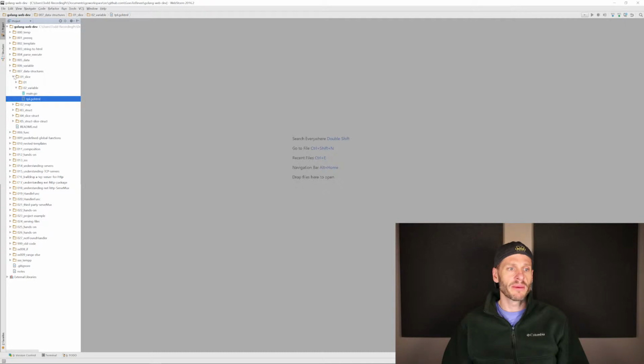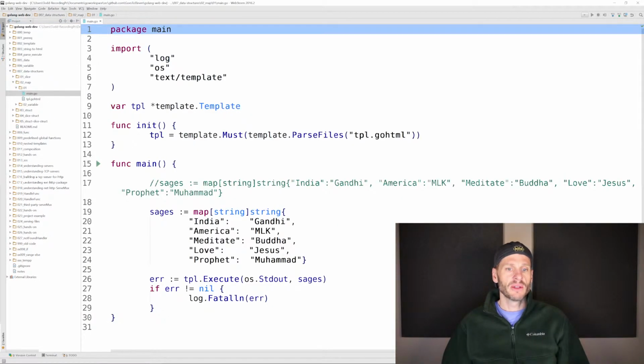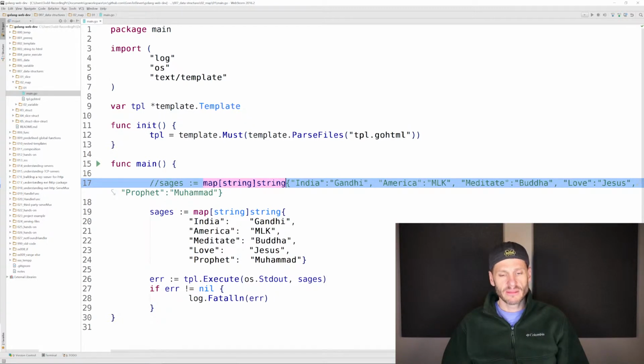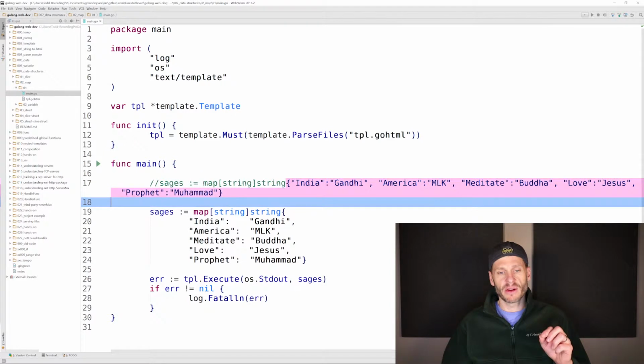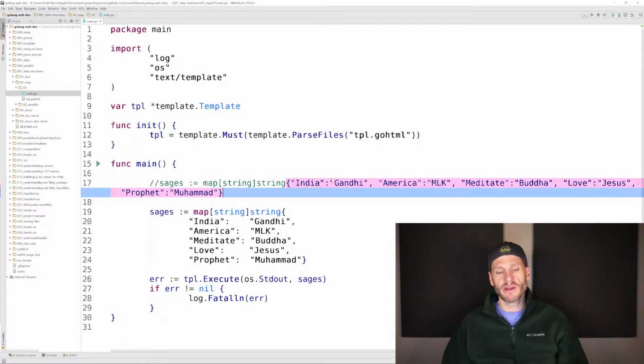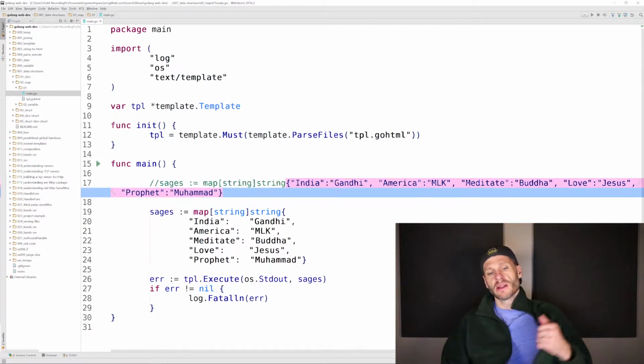Same way with a map. So here's a map. I'm using a composite literal, and I have the type, then the curly braces, and I populate it with the values. And so there are the different values.